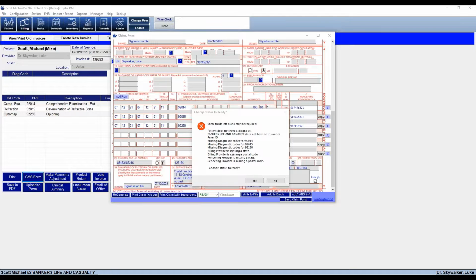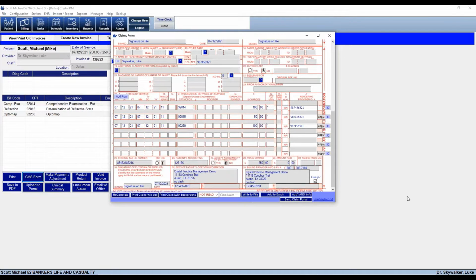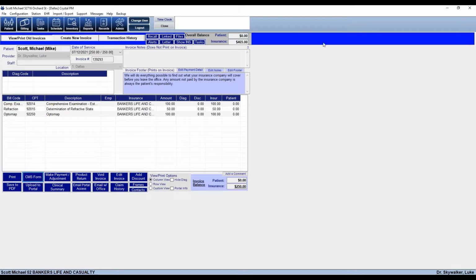Of course, if this were a real claim, you most likely wouldn't be missing all this information. However, you would want to fix this before you submit the claim. So where it says change status to ready, we're going to go ahead and say no. I am going to fix the diagnosis pointers, so that way I can show you how that works inside of Crystal. So we're going to say no, and we're just going to close out of the claim like that.